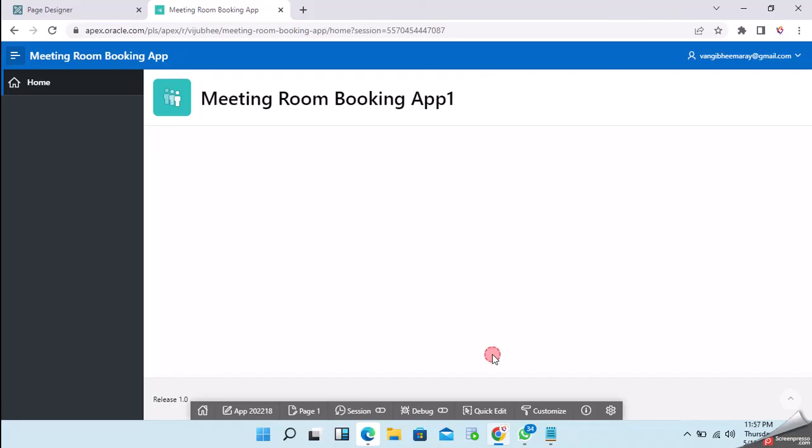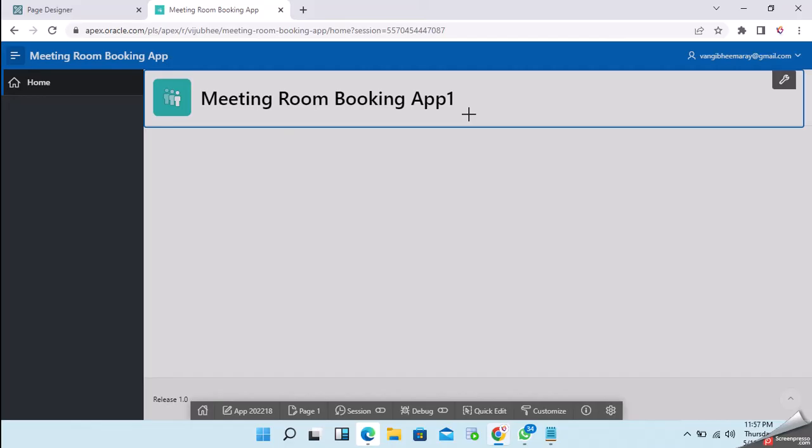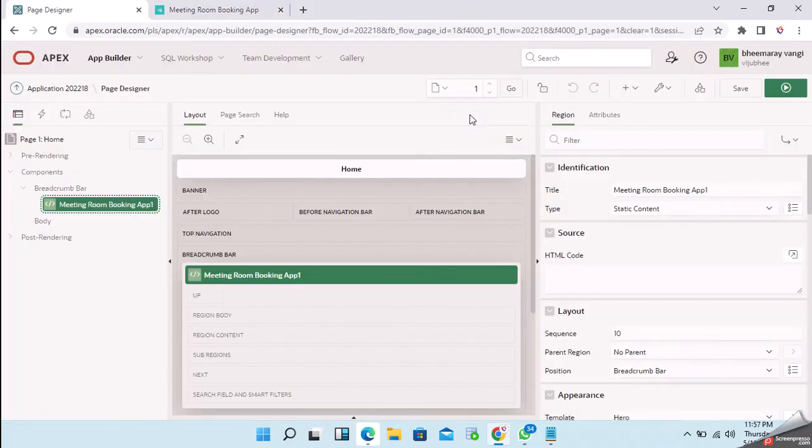So for the practice, I will just do it once again and revert it back to the previous thing. Click on quick edit, select the component, single click, change the name, save and run.